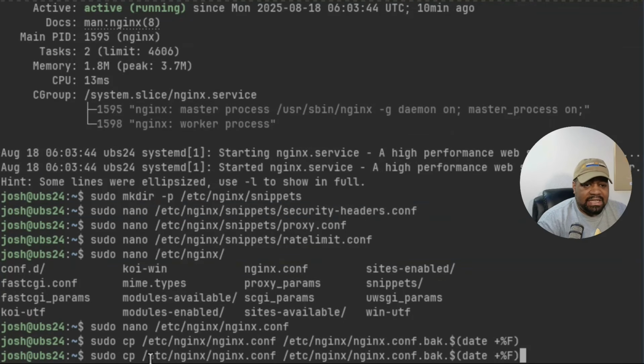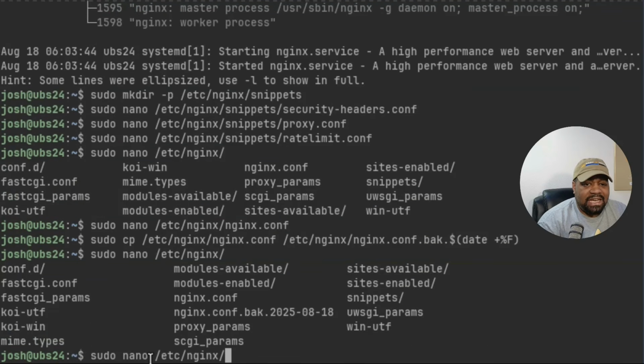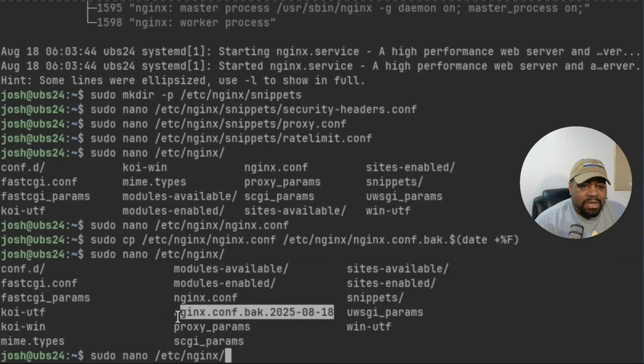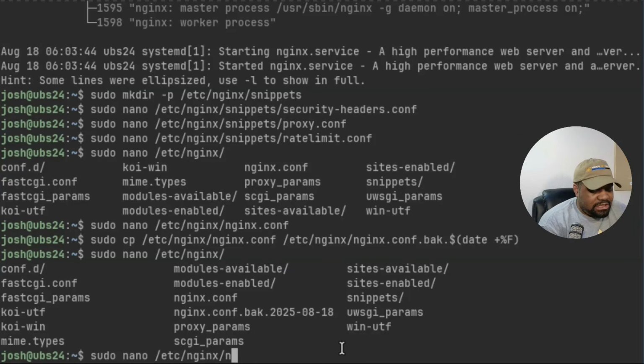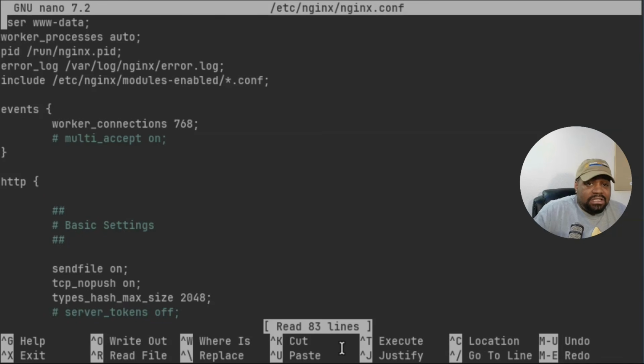So let's ls that directory so you guys can see it right fast. We can just tab right there and you guys should be able to see it. Yeah, there we go. So that's the current date. It's a backup of it. That is something that I recommend you guys do before making any changes to your Nginx configuration file. So let's go up in here and make a few changes right fast.